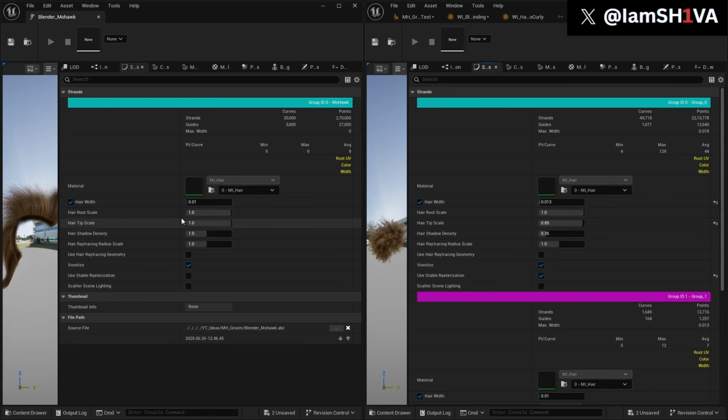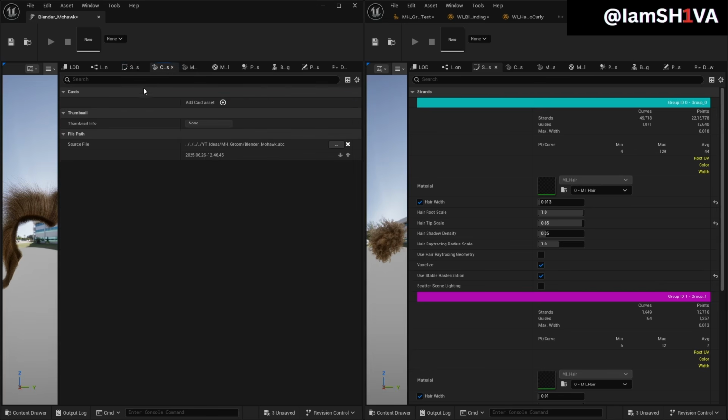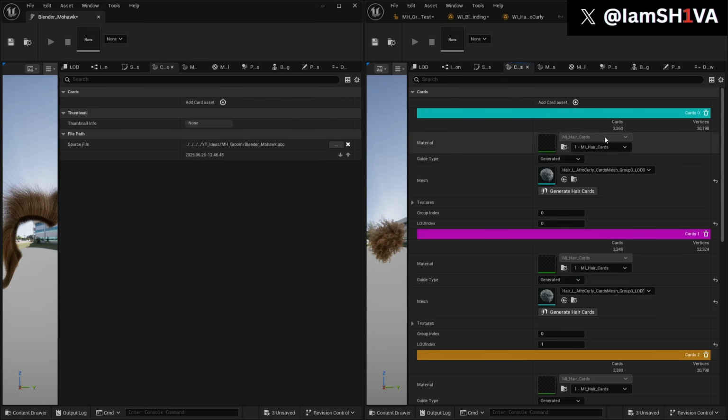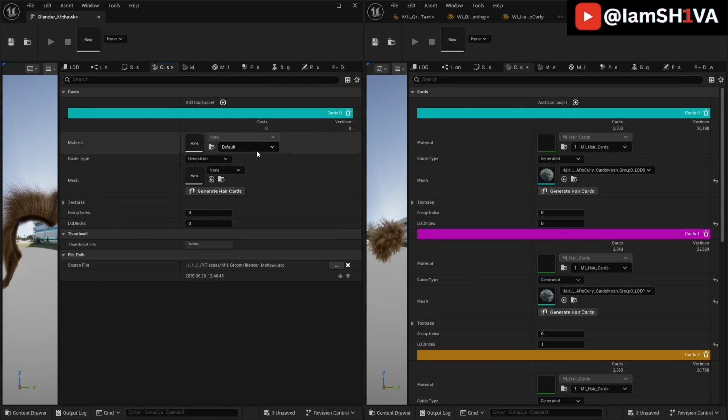Now we can change the default material to 0_mi hair. Copy hair width and other properties. Paste them into our Groom. These properties below you can set on your own. For demonstration purposes, I'm copy-pasting them. Now the next tab is Hair Cards. Add a new entry and set the material to mi_hair cards.